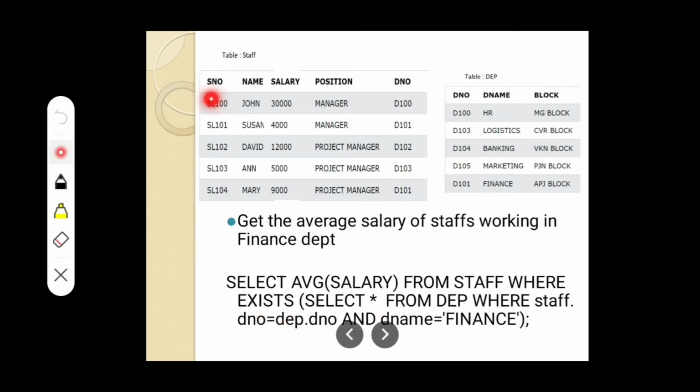So this comparison takes place here. How does it work? First this row will be selected. In order to find the average salary, it will take the raw data. So first it takes 30,000. In the first execution it takes 30,000, then compares its D number with the department table. D100, D100 matching, but the department name is not matching. So this 30,000 will be discarded.